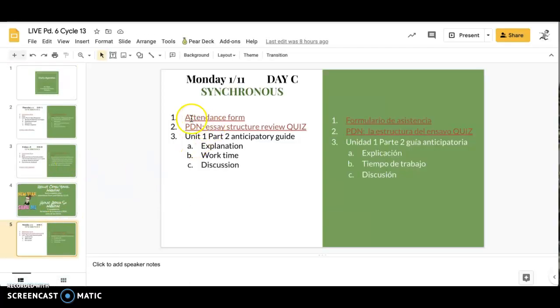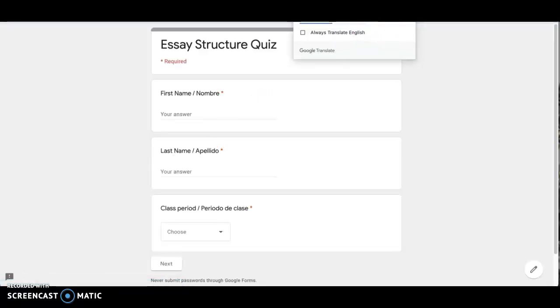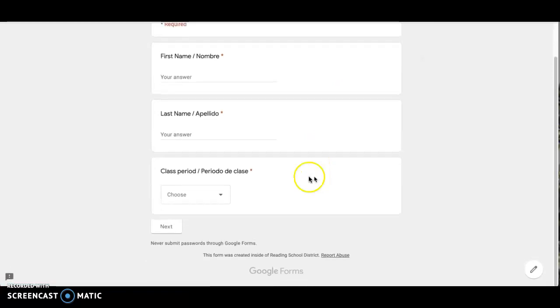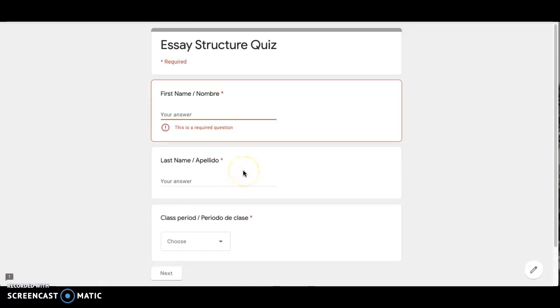And you will notice that under the attendance form, there is a link to an essay structure review quiz. It is a very straightforward multiple choice quiz that is going to ask you some things about introductions, body paragraphs, and conclusion, all of which we have covered in the course of writing our first essay over the last month or so. You will need to complete that before you move on to the activity that we did in class today.